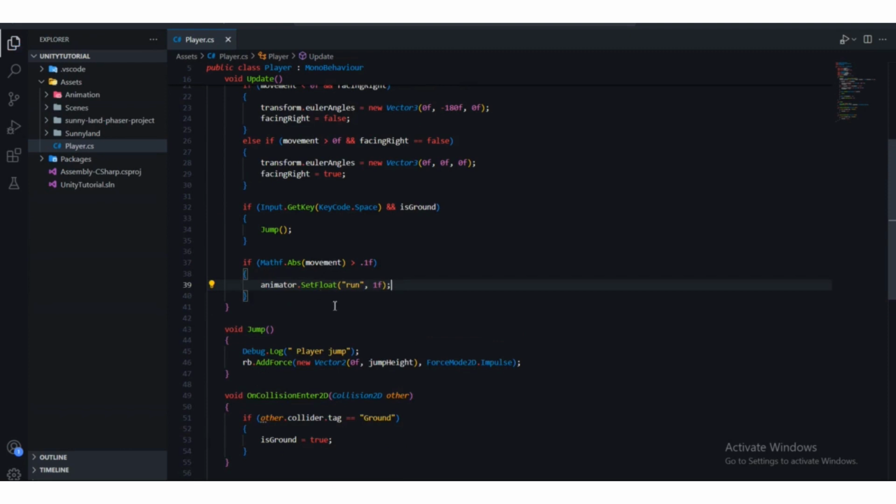Press Control S on your keyboard. Whenever we press the A or D key, the movement will be 1 or -1, but Mathf.Abs converts a negative value to a positive value, so the -1 will be 1. So if we press the A or D key, this will be 1, which is greater than 0.1f, so we will go to the player run state whenever we press the A or D key on the keyboard.